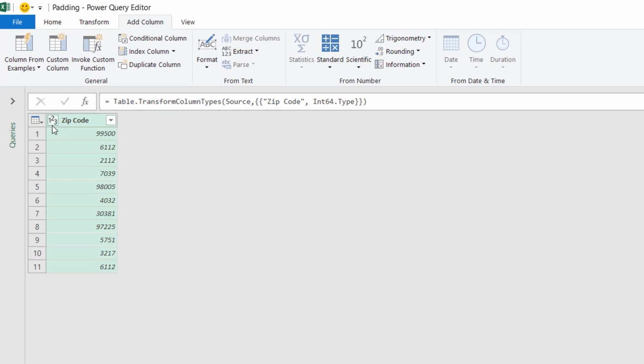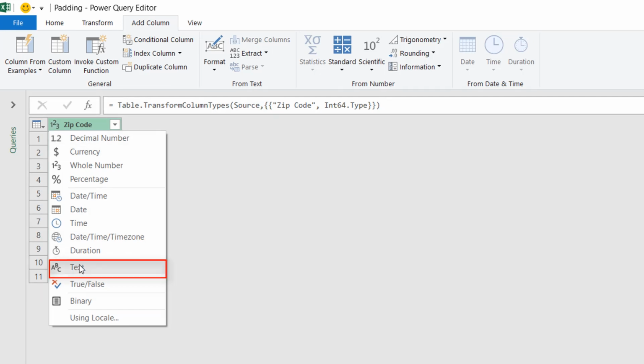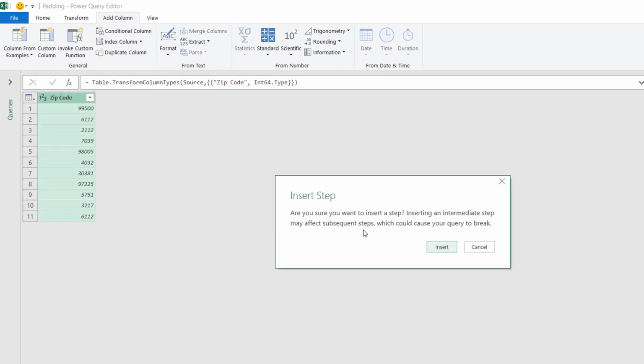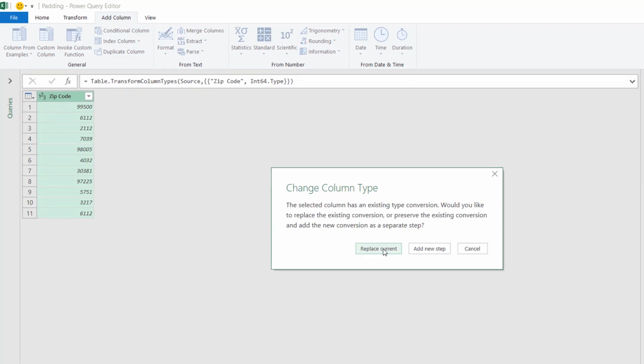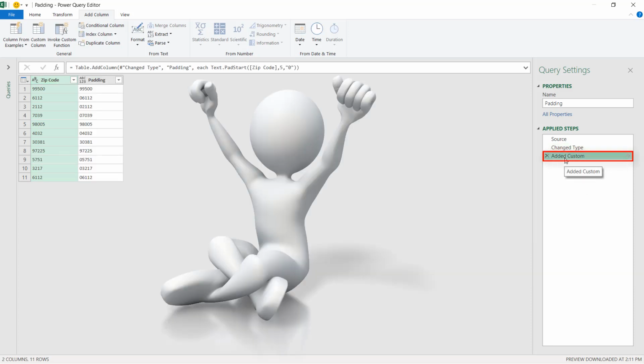If I go back to the change type, a step before the added column, and here I'm going to change the type of this column to text. I click on the down arrow of the data type and I select text. Power Query is going to ask me if I want to insert a new step, so I click insert, and then I want to replace the current, and now it becomes text. So what if I select the added column? Now everything looks nice and correct.